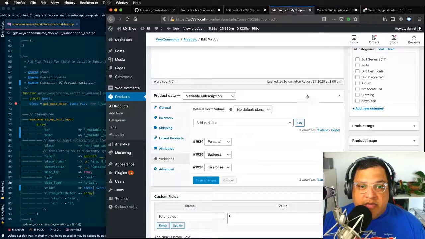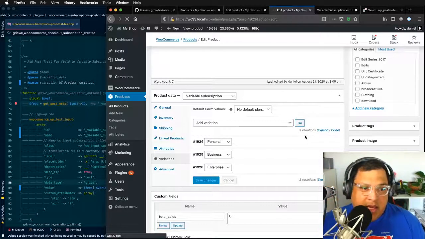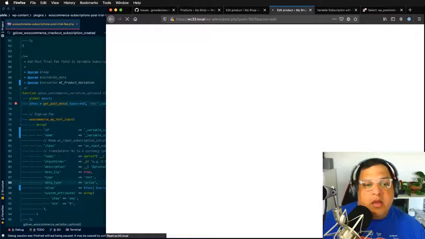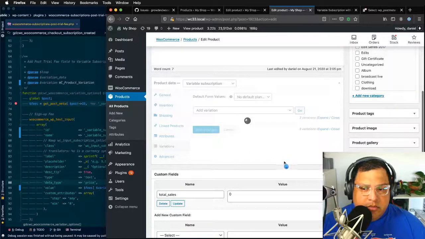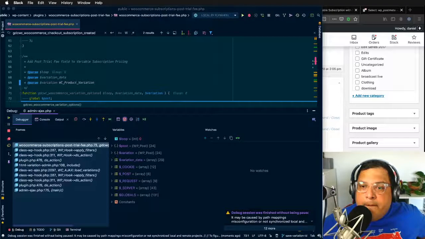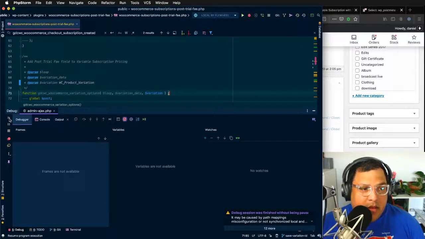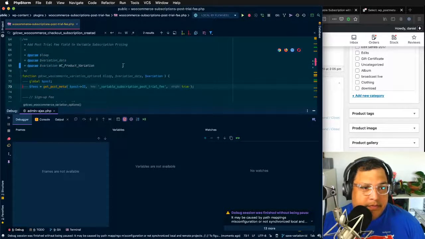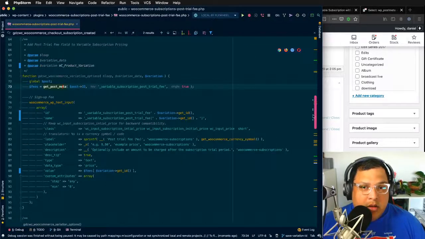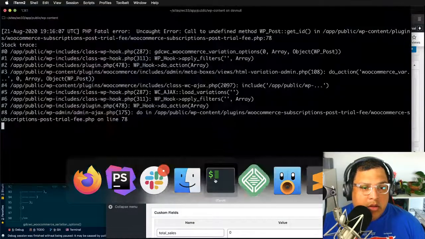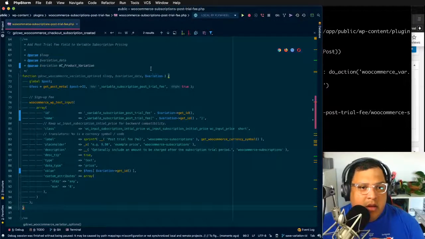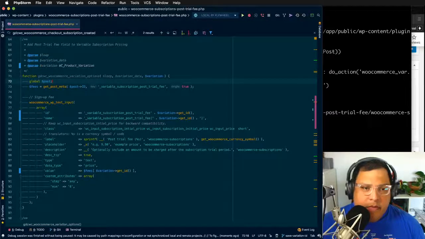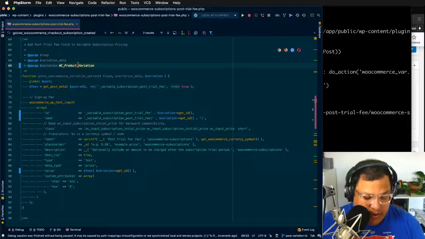So when I refresh this, all the fees are gone, but it should now be keyed off of the post ID, the variable post ID. My debug's still there. Turn that off. And are there any errors? Yeah. Undefined method get ID. It's a variation. Maybe it isn't. Product variation.